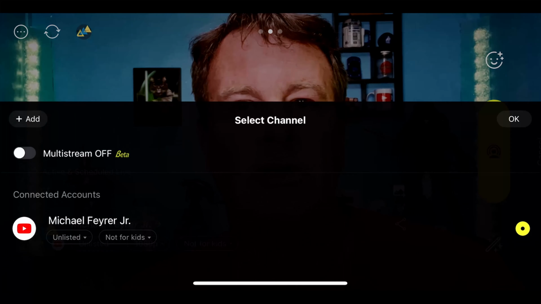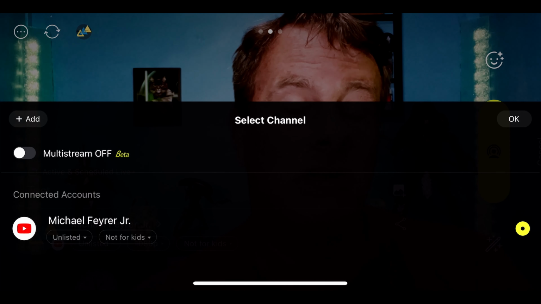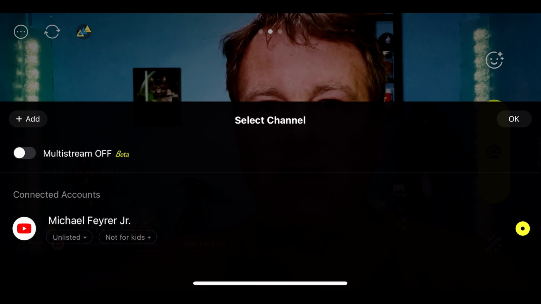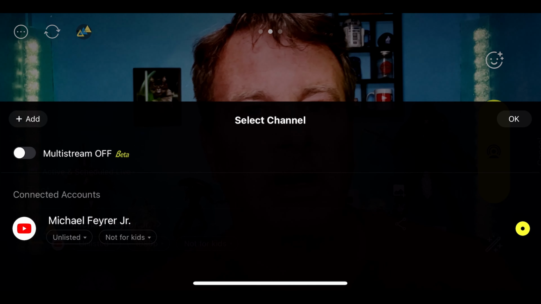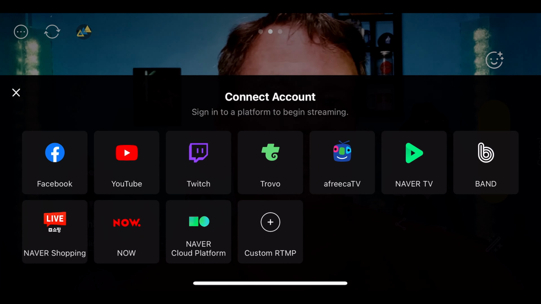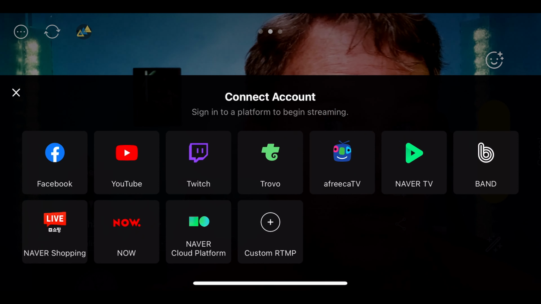If you click on your little icon over on the left, you can see that it says multi-stream off. You can turn that on and you can connect other accounts if you want. It's very, very simple. Just by clicking the little plus button up at the top left there, you can see all the other types of accounts that you can add. Just add them in, click that multi-stream button on, and you can multi-stream to wherever you want.